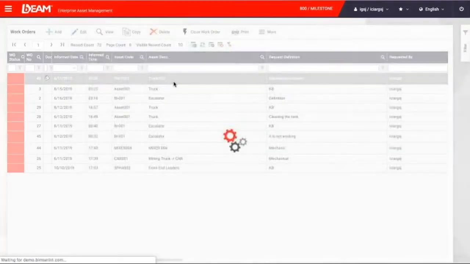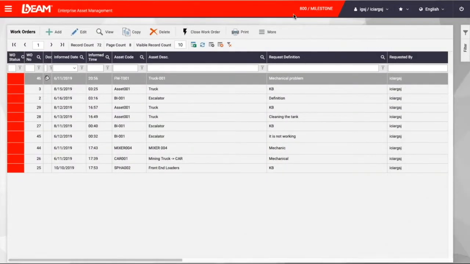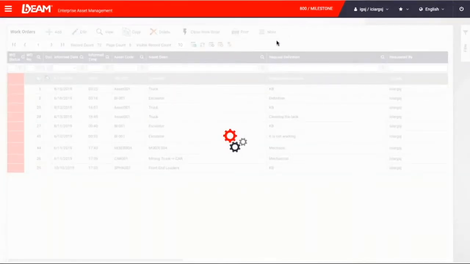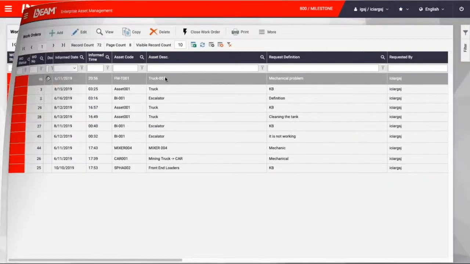And in the work order calendar, you will see from June 19th to June 20th, have truck 001 in a mechanical failure. We can right-click it and show the detail of this work order. And once Sam creates the work order, the record will be shown in the work order list. Then all the personnel like Christopher, David, or Barry in Milestone, they can find this record in the work order.